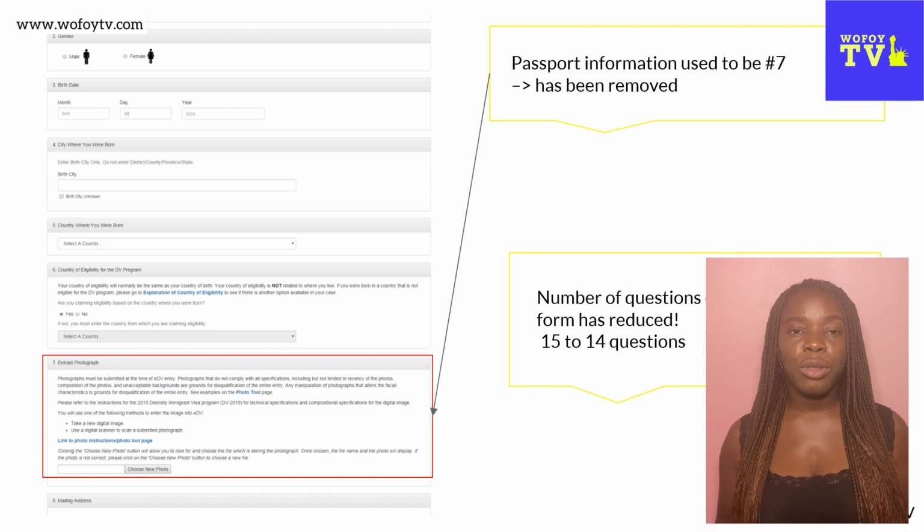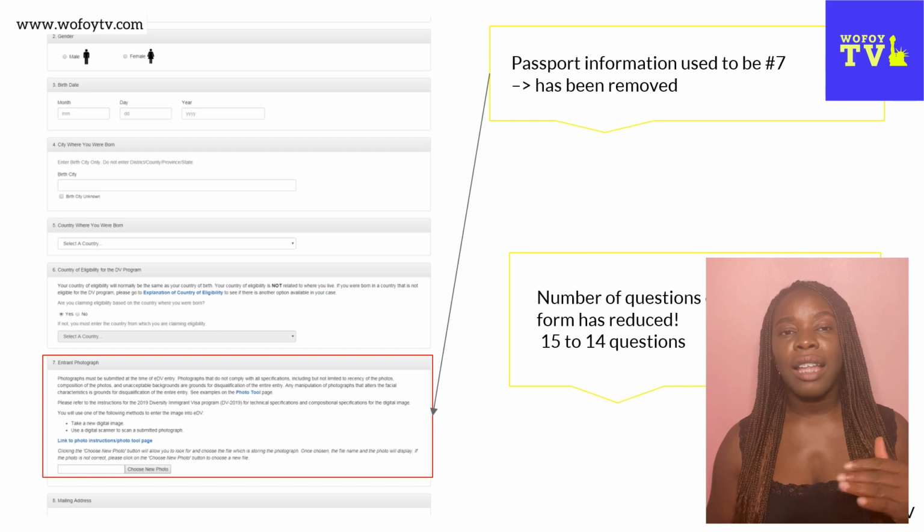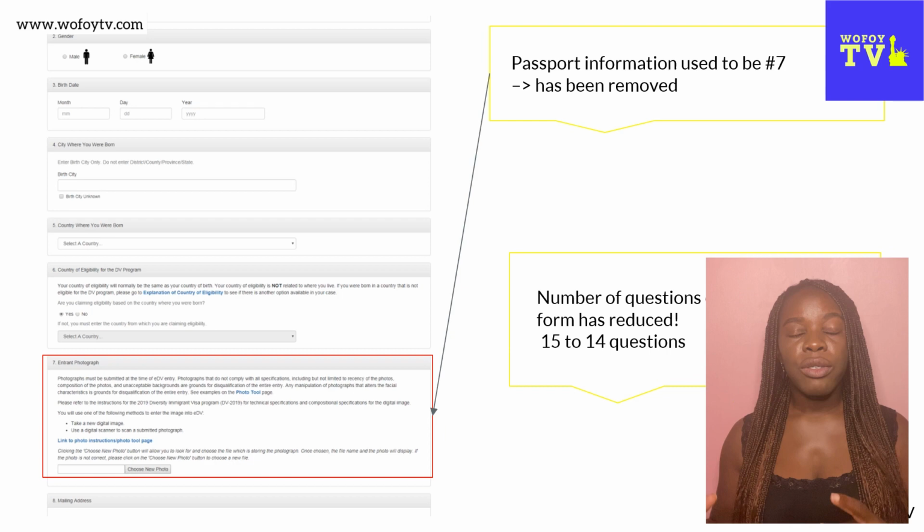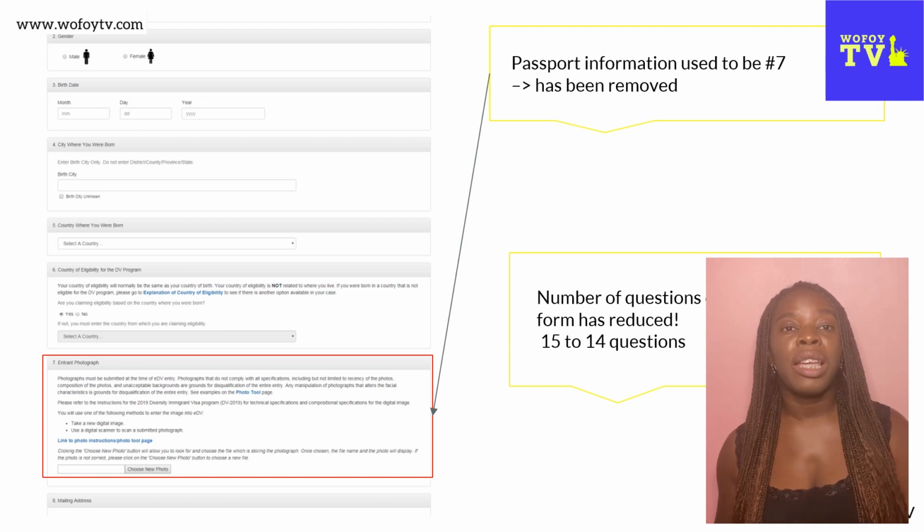All right. The next thing that I'm going to talk about will be item number 7 on the current form. When I say the current form, this is going to be the old form. Item number 7 was the passport requirement. They'll ask you for your passport, the name in your passport, the expiration date, the issuing authority, all of that information. Now on the new form that is going to come up for 2024, that information is not there. The passport information has been removed from the form. So what we will see for number 7 will be the photograph of the main applicant.